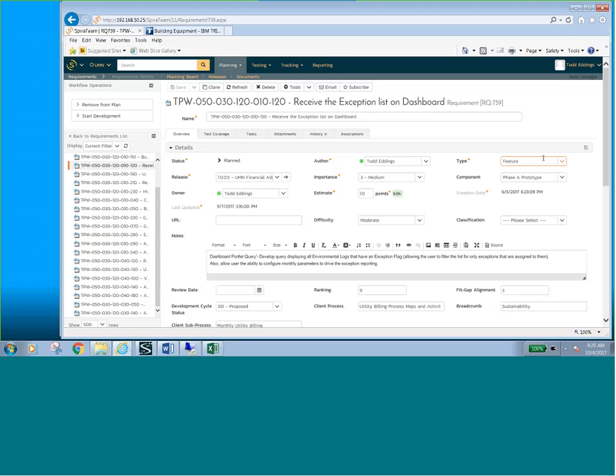So it's basically a query on the dashboard that shows all the environmental logs that have the exception flag turned on. The only part on there is exceptions that are assigned to them. We got rid of the assigned field. So it's just all exceptions, right? The only part on there that you need to remove is where it says allow the user to filter the list for only exceptions that are assigned to them.